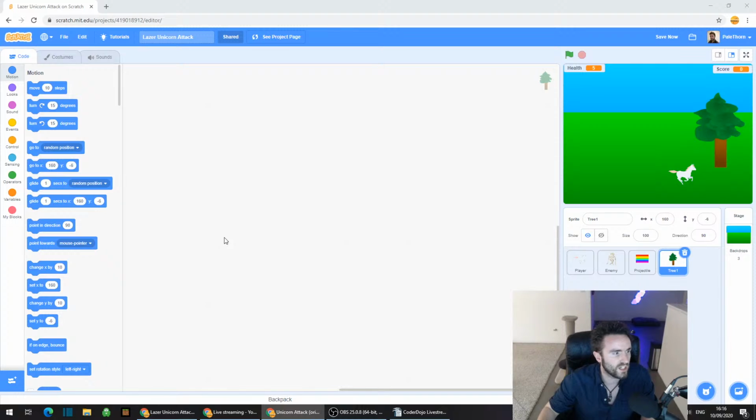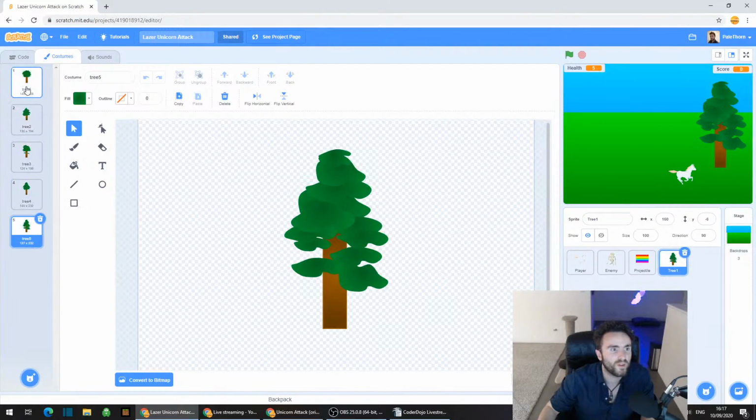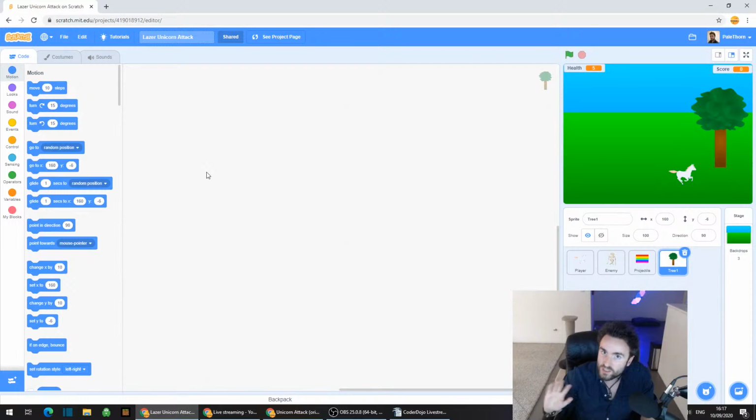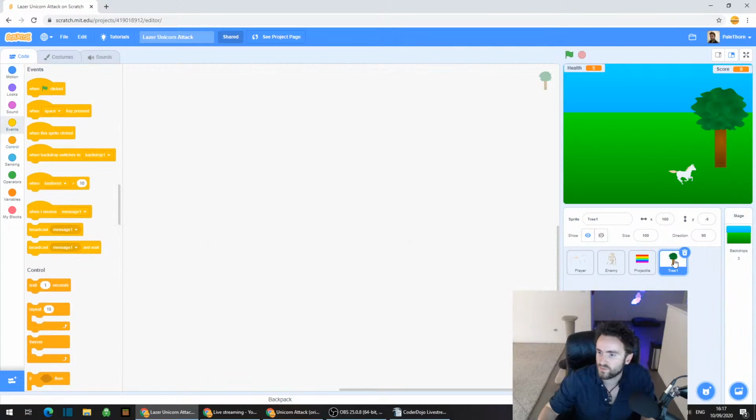So for now, let's set up the code so that it's creating those copies of the trees. It's choosing random costumes of the trees. So you get different types of trees that look different. And that will give this impression of a forest that's going past. Okay, so let's go to events. Hope you've finished up your trees for now.